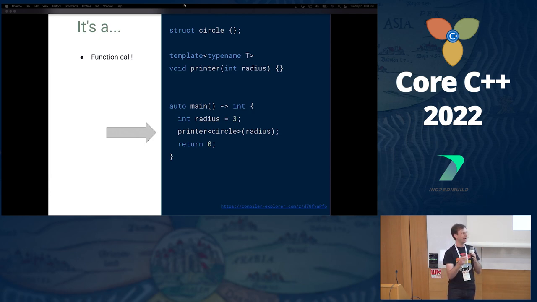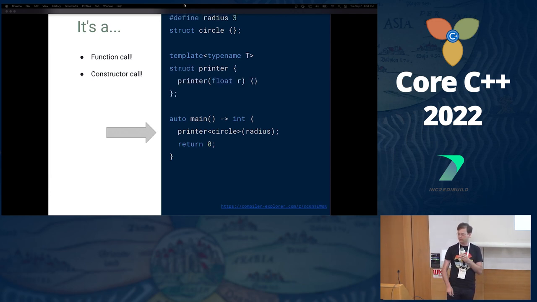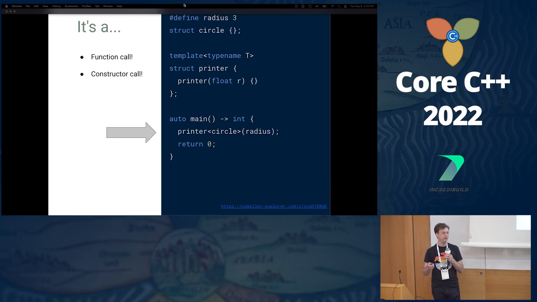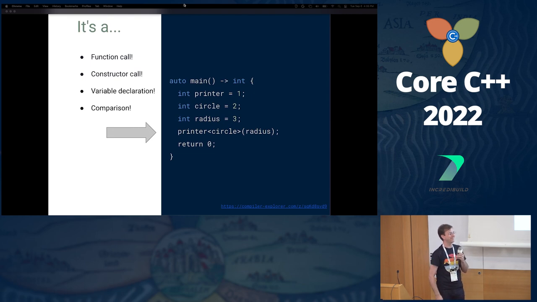This certainly can be a function call. If I have int radius as a local variable, then C++ is quite happy to call a function with that. And as you noted, it can also be a constructor call. If I #define radius, then that's what it turns out to be in C++. But maybe I actually want that #define to be a constexpr. So in that case, what I actually get is a variable declaration. This is a quirk where the lookup on the name radius doesn't find the constexpr, so instead it declares a new variable named radius. And I can show that just by calling a function on that object I've just created. And as you noted, you can also do a comparison with this. All of these are actually valid C++ applications, with the same line of code.